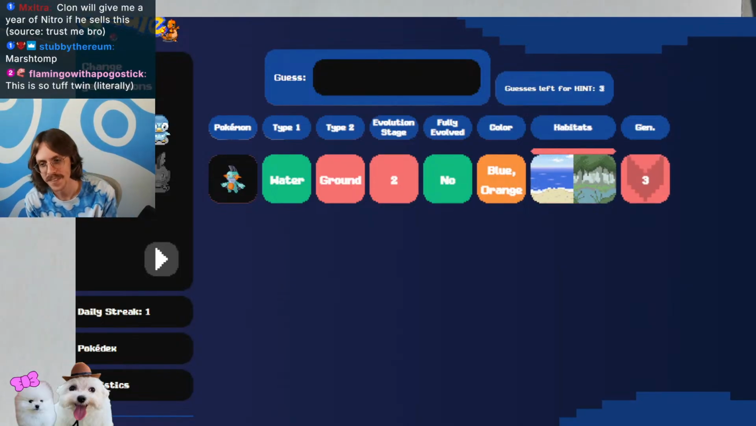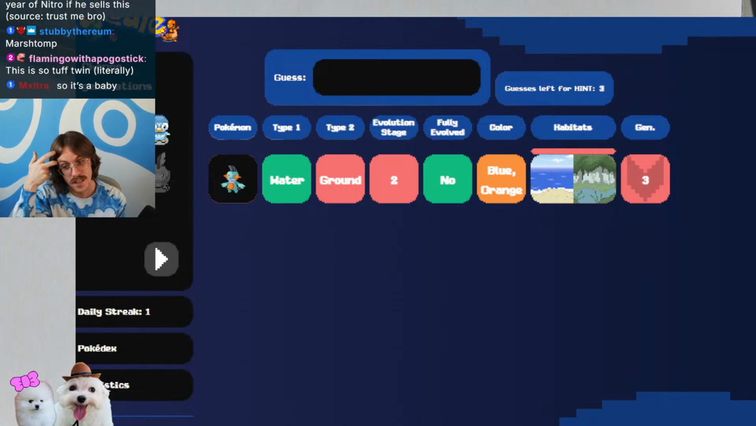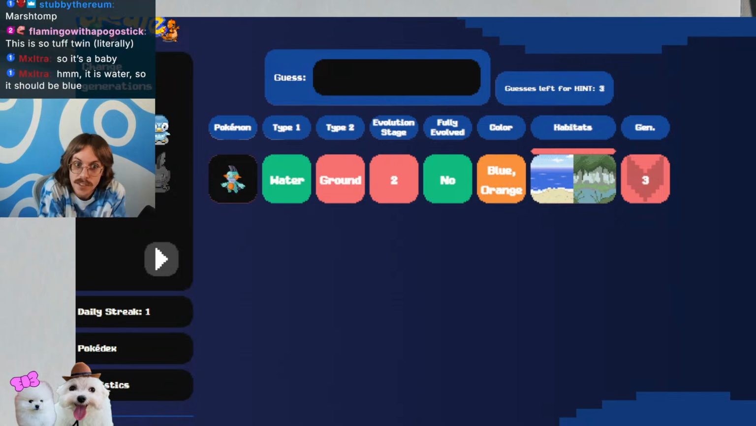Okay. Is it fully evolved? No. So it's a baby Pokemon. It's water. It's blue or orange. So it's definitely a baby Pokemon, and it's Gen 1 or 2. So, not gonna lie, Squirtle is potentially a good guess here.